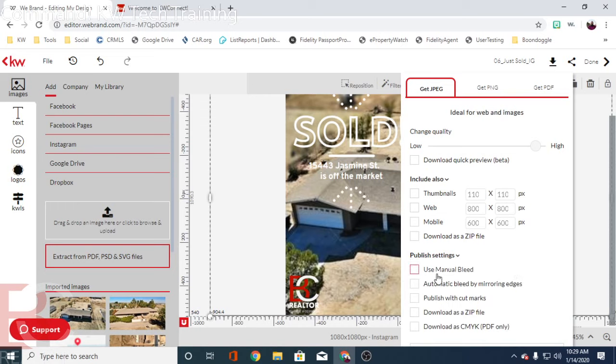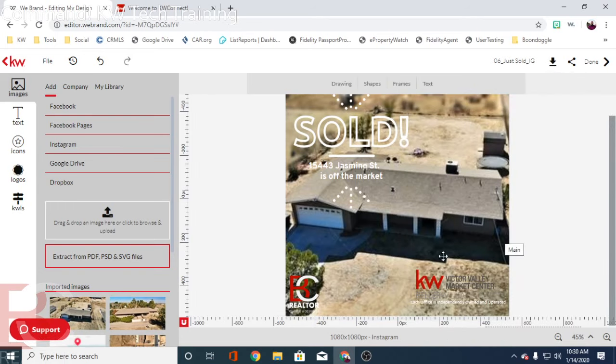You've got publish settings. I've never seen these before. You can download it as a zip file, which is a compressed file, so it's a little bit smaller. If you're going to send this to a printer, you can download it even with the cut marks and the bleed margins. Professional printers really like to have that so they know where they can cut the pages and not damage your design. That's some pretty amazing technology that KW has now, because nobody else has that.